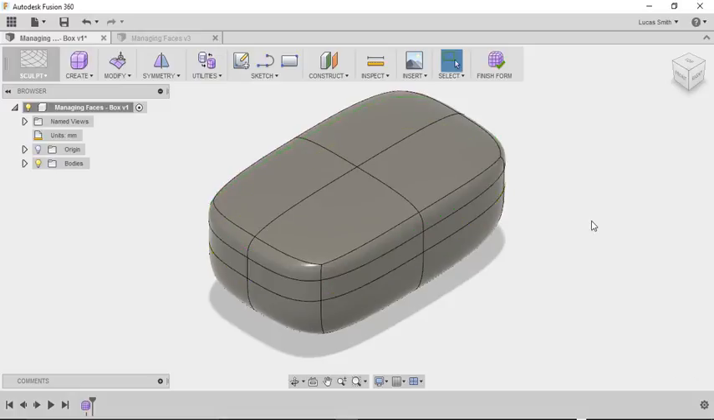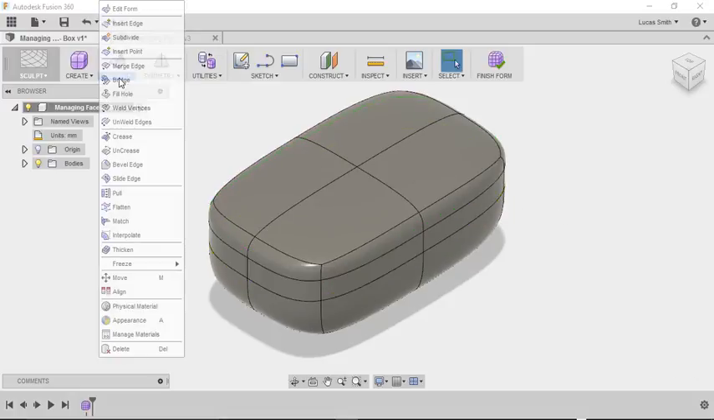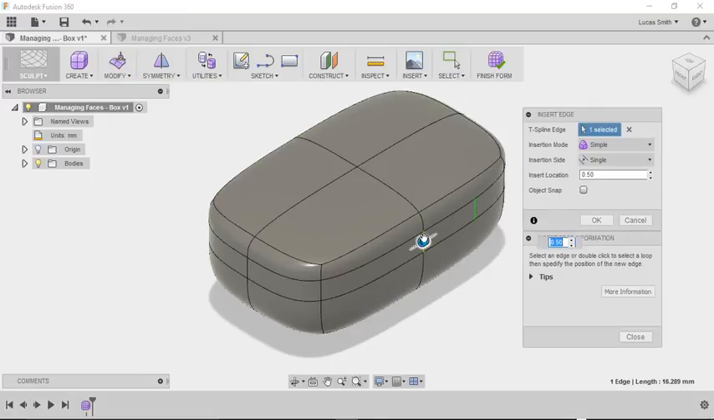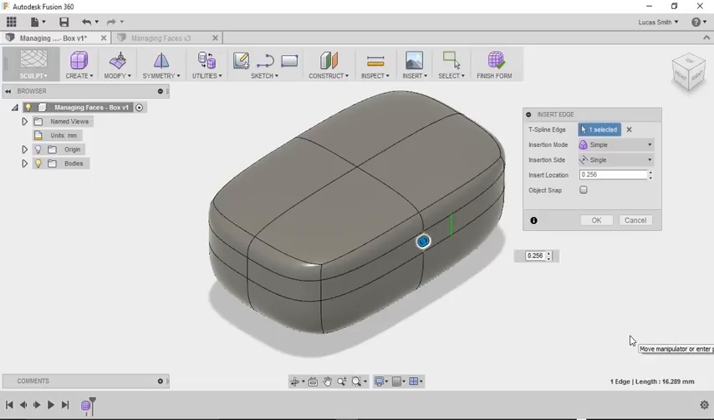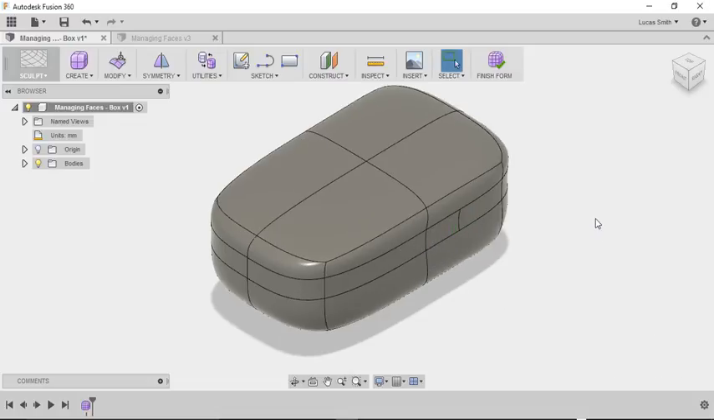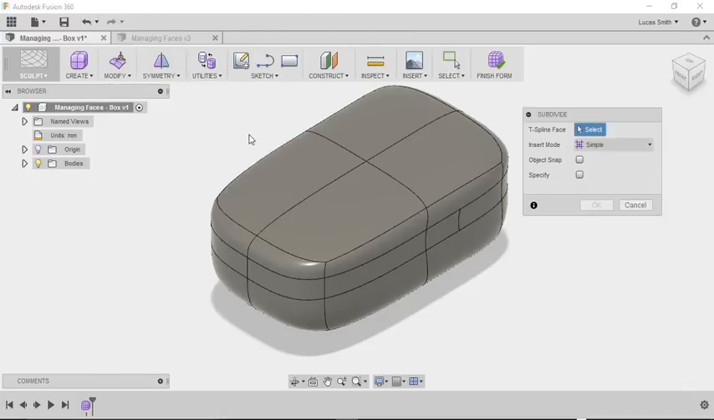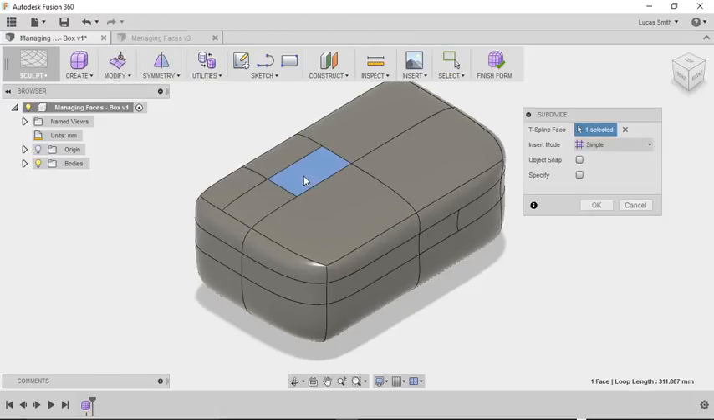If only a single face needs to be divided, you can use the same Insert Edge command, but select only a single edge to divide a face next to it. For areas where you'll need to add a lot of detail, and therefore want to add a group of faces quickly, the Subdivide command can be used on selected faces to divide them into a specific number of equally spaced faces.